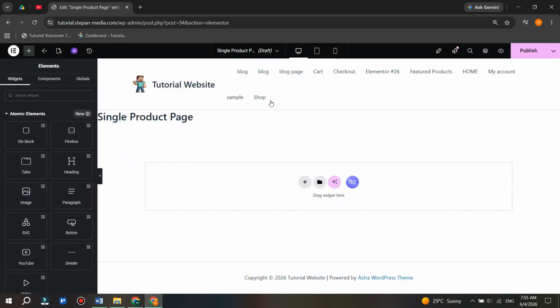After that, you will see a blank page layout. Open the page settings and remove any default sections or content so you can start with a completely clean layout. This is important because it gives you full control over how your product page will look and feel. Now we can start building the product page step by step.